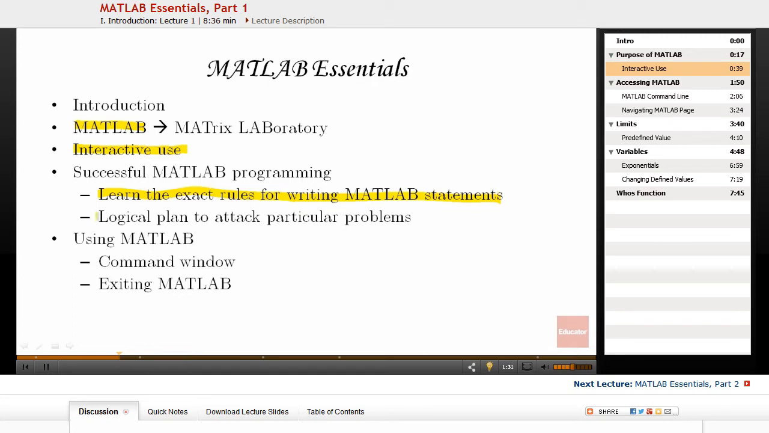The second important thing that you need to know when you want to write a program is the logical plan to attack the particular problem. So you need the correct approach. The best way to have a correct approach is to write down the algorithm that you want to use to attack the problem. We're going to talk about those later on.